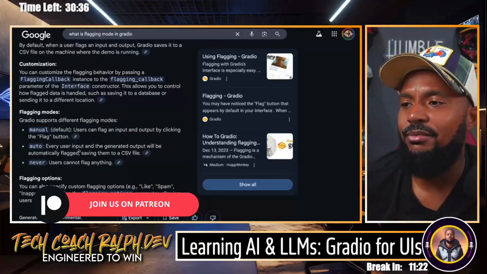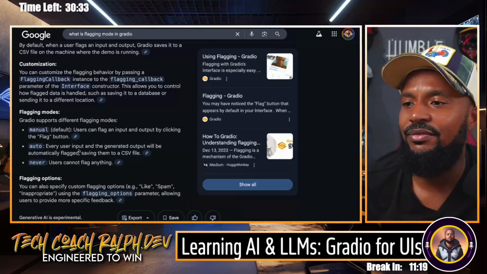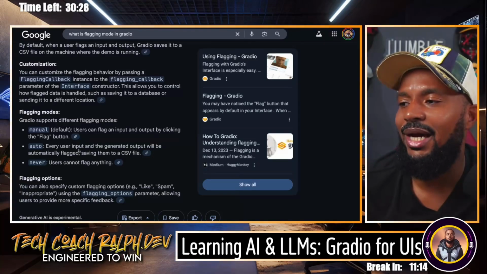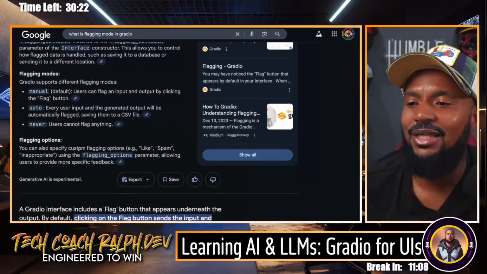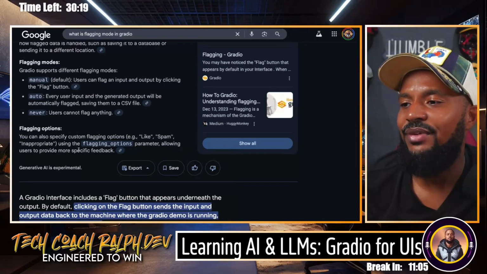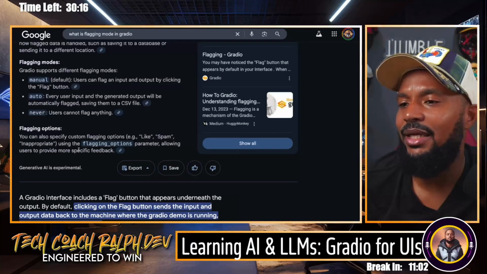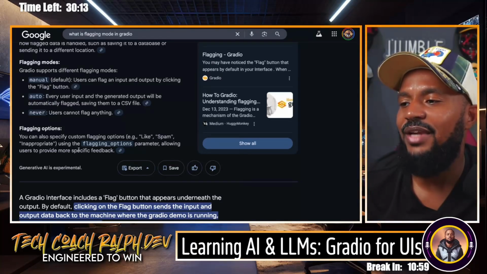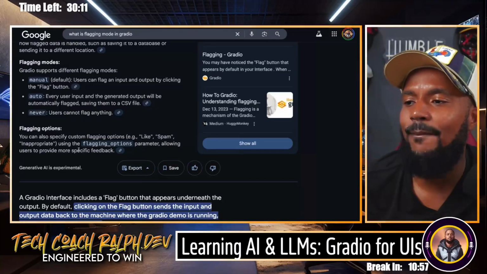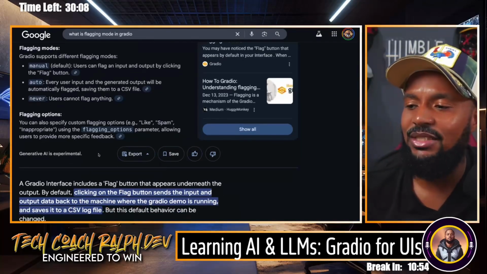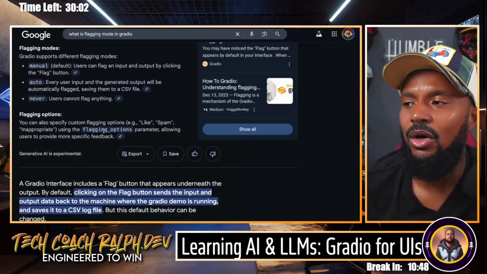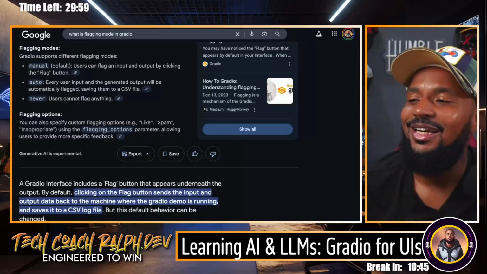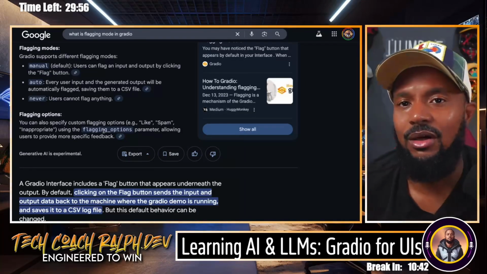Gradio supports different flagging modes. There's manual. Users can flag an input and output by clicking the flag button. Auto, every user input and the generated output will be automatically flagged, saving them to a CSV. So if you want to track data, then users cannot flag anything. You can also specify custom flagging options like, for example, like, spam, inappropriate, using the flagging option parameter, allowing the user to provide more specific feedback. Okay, so that makes a lot of sense. You'll see on certain websites where you can decide like, oh, like or spam or inappropriate, especially on the response for these large language models.